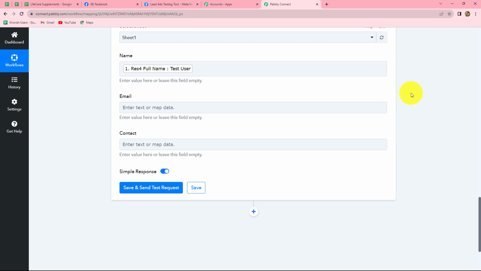But if we enter it manually, then it will become static and it is not going to change with each and every response. Therefore, wherever in the workflow we want the data to get replaced automatically, there we use mapping. And when we want the data to remain the same with each and every response, there we type it manually, and that is called static mapping.